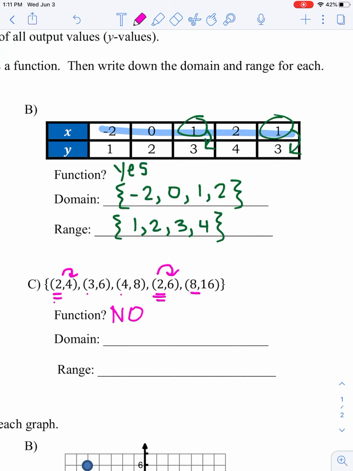For the domain, I'm looking back at those x values again, 2, 3, 4, 2, 8, and I'm going to list them in order. So we have a 2, 3, 4, 8. I don't need to repeat the 2, so I just write it once.